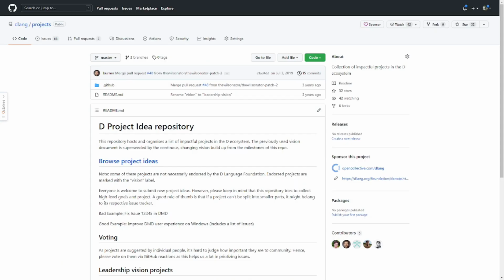This project was not Amit's idea. This came from the D project idea repository. It's a collection of potential projects that volunteers can work on in the D community. Some are suitable for the Google Summer of Code. Some are suitable for the Symmetry Autumn of Code. And in this case, he picked the project from this list.